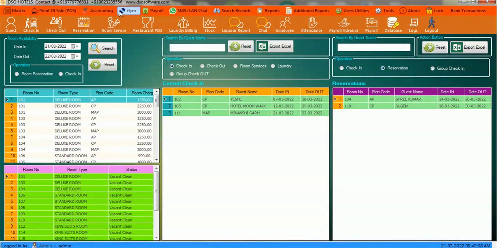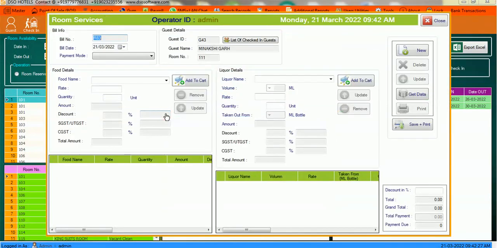Just click on room service. There is a room service button here, and here is also a shortcut button. We can click on the shortcut button, and after that, just click on the guest for whom you have to put the room service. Just click on room number, select payment mode, credit order, and just select the items which you are providing to them.